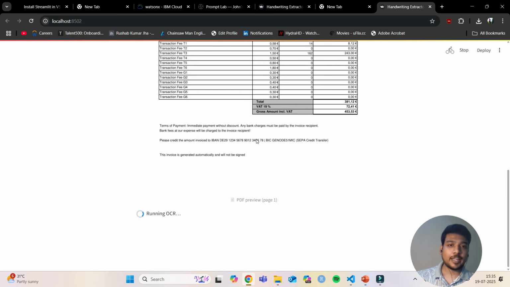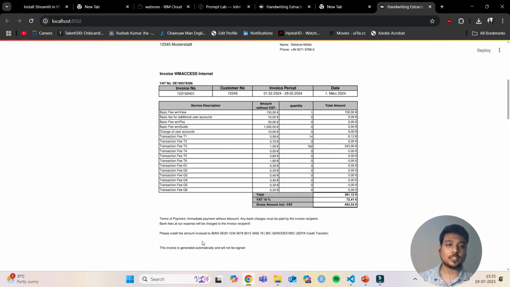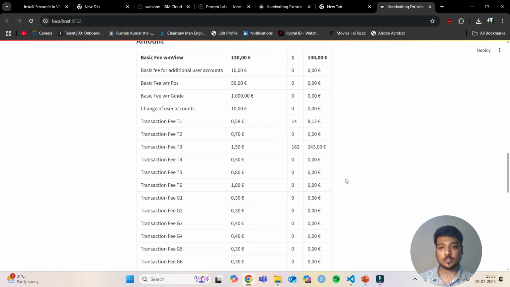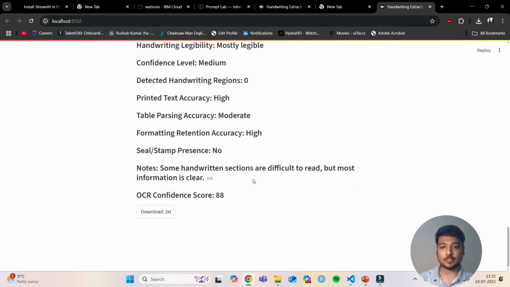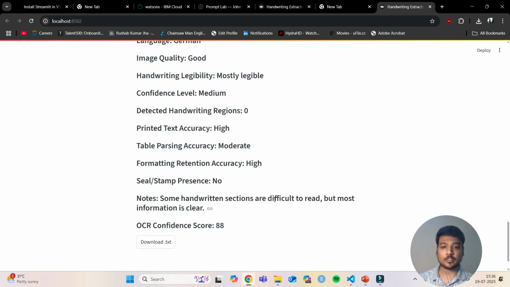So as it's a free instance, it's taking a couple of seconds to fetch the data. But in general, it will take a fraction of a second to give you this response. The payment type over here is euro, so it's showing euros, and it's able to extract all the data and gives you all the information. There are no seals or stamps over here, that's what it's showing as well, and then it gives you the accuracy score as well.